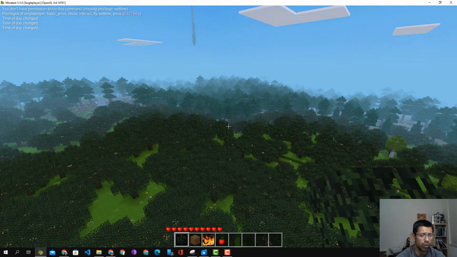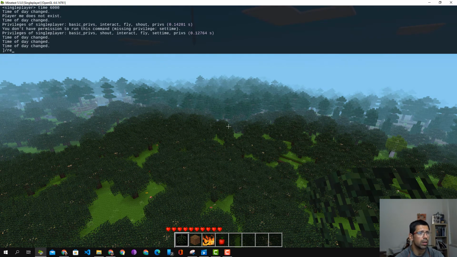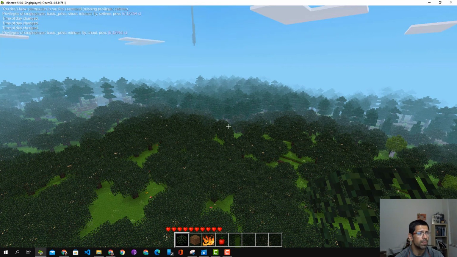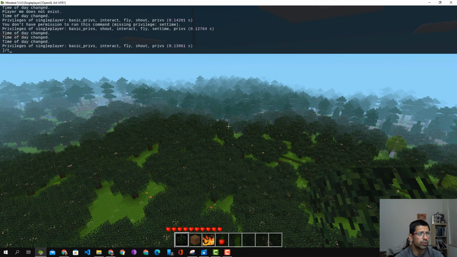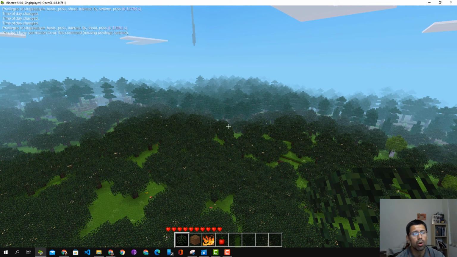And if you want to revoke this privilege, just type in revokeme settime. You see privileges of single player have been changed. So now if we try to change time, we are no longer able to. So that's how you change time in Minetest. Enjoy.